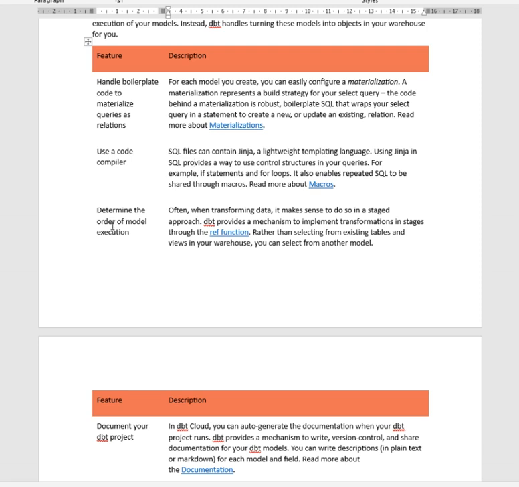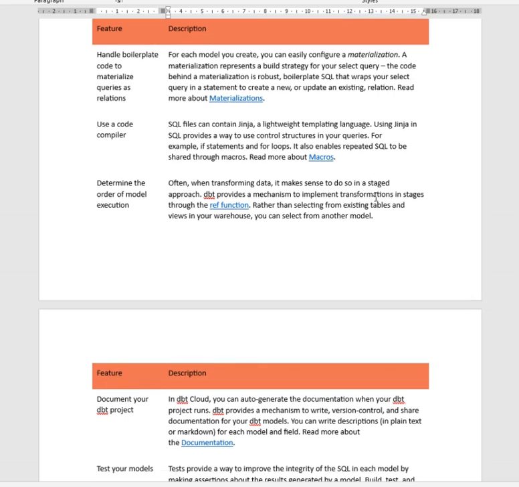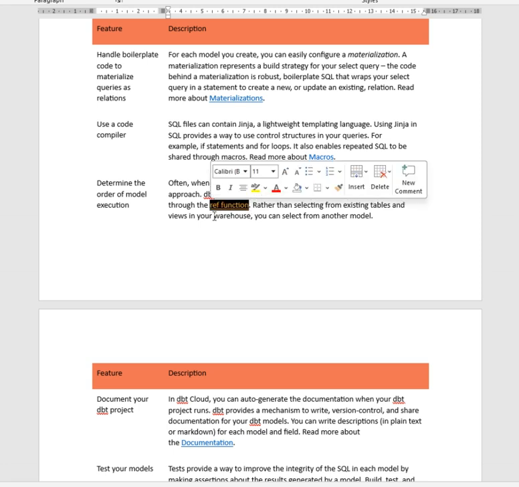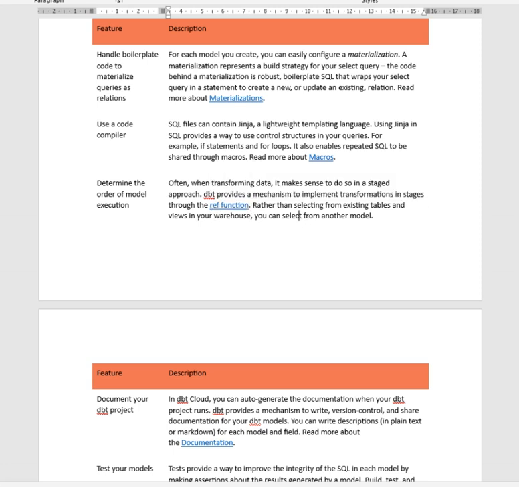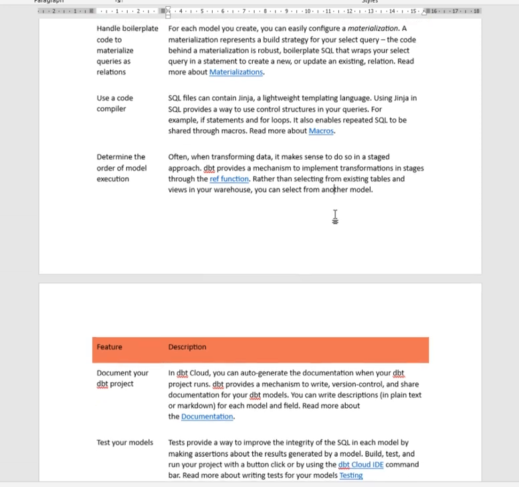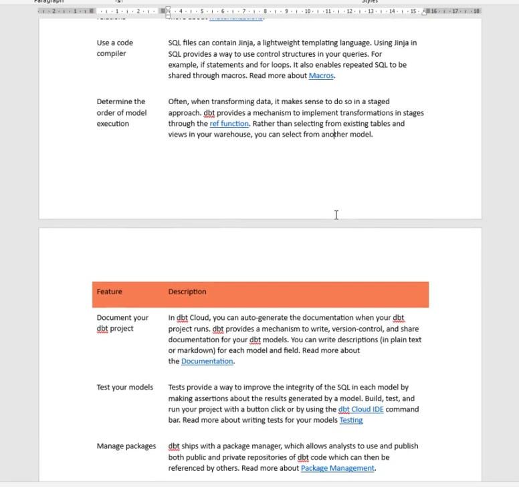Determine the order of model execution. Okay, so often when transforming data, it makes sense to do so in a staged approach. DBT provides a mechanism to implement transformation in stages through ref functions. So the ref function is a very good concept in DBT. We can discuss that in our course. Rather than selecting from existing tables and views in your warehouse, you can select from another model. That is very good, so that we can use reusable concepts.